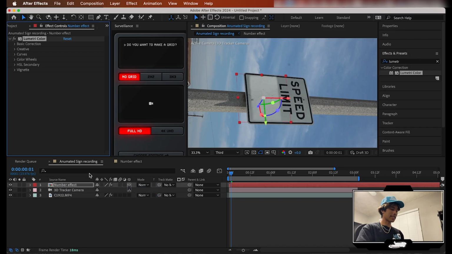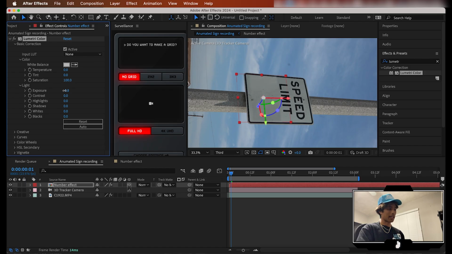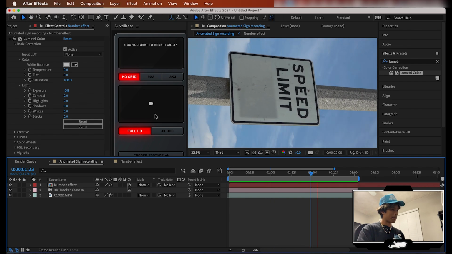I'm serious when I say this, guys. Anything visual effects related is really just all about lighting. I'm serious. That is really the trick to it all. So as you can see, I just created a Lumetri Color effect, and I basically turned down the exposure a tad bit, and there we go. Now you have a nicer, better tracked effect.